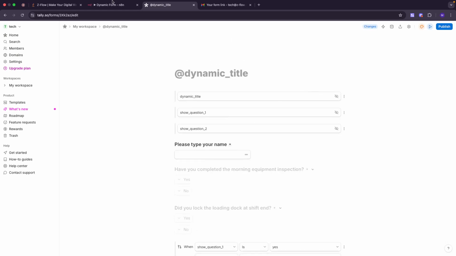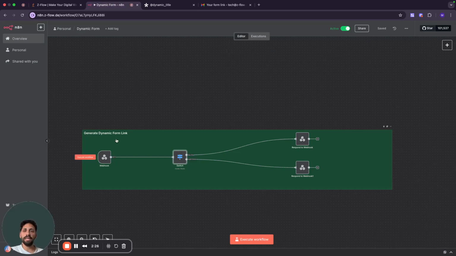As for n8n, the idea here is different. Usually we send the form link to the customer. This time we're going to send a webhook link to the customer that triggers our automation and redirects the customer to the generated form link. Why is this very valuable? Because this means that they'll get an updated link.